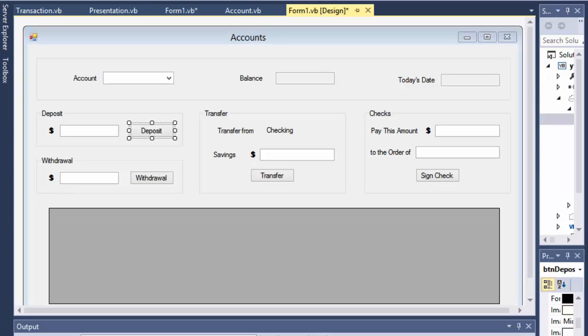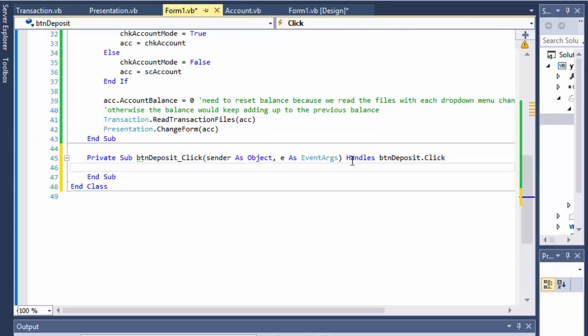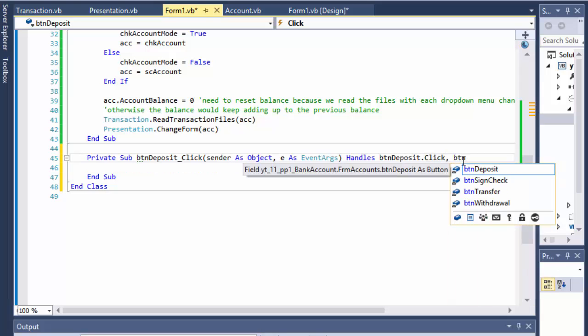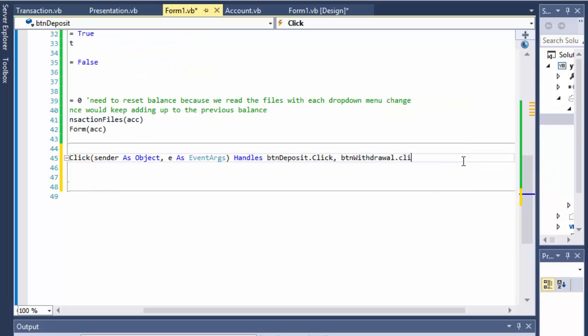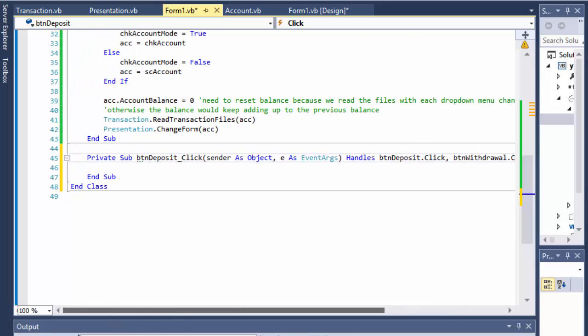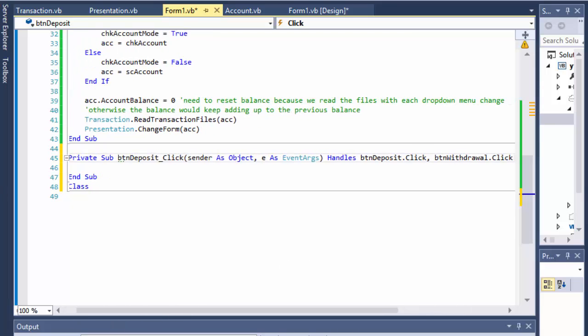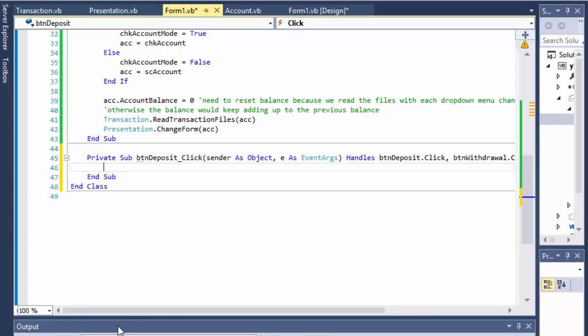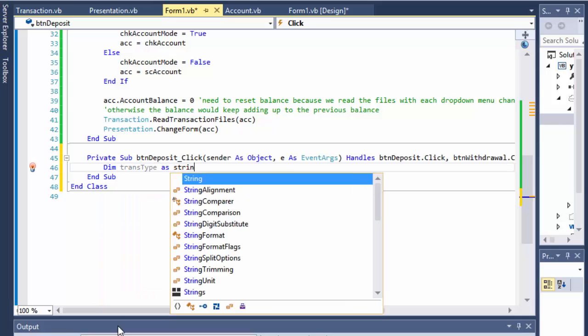So what we can do is, where it says handle button deposit click, we can also add the button withdrawal click, because we can use just one sub for both of those clicks. We just have to determine which button was clicked and then perform the appropriate transaction.